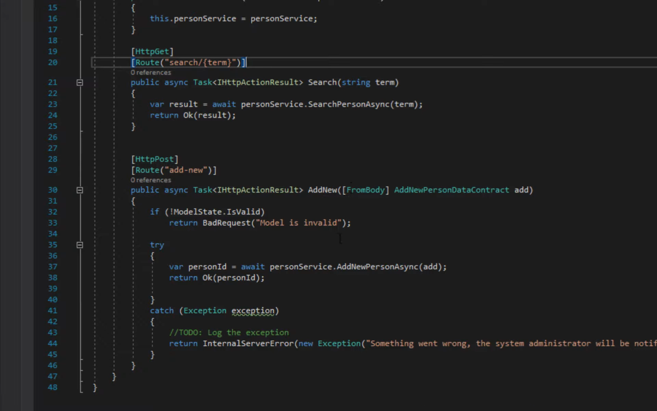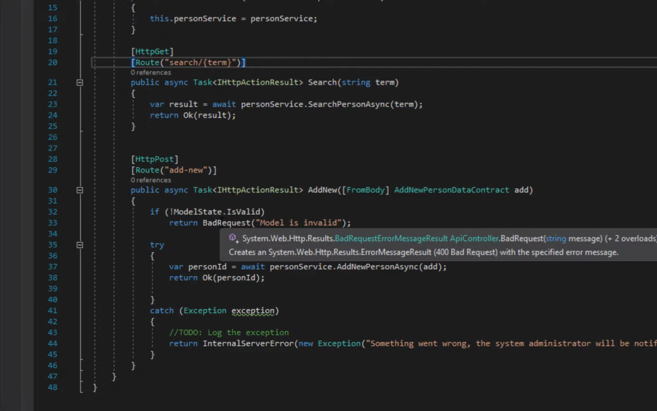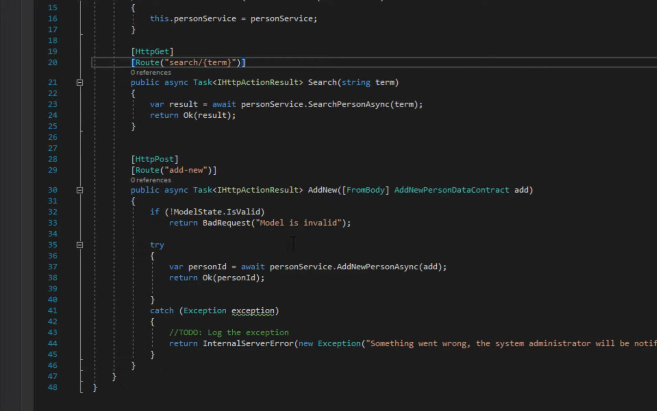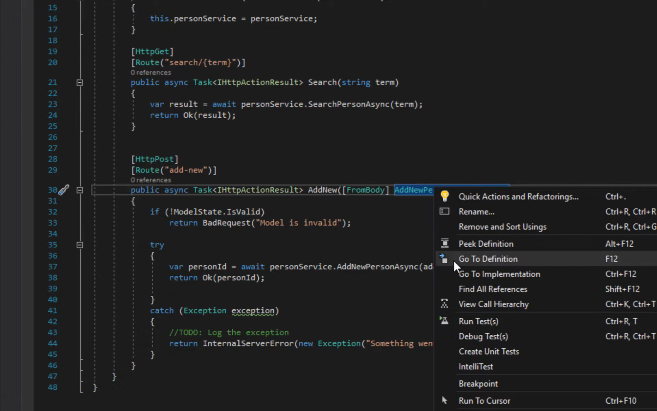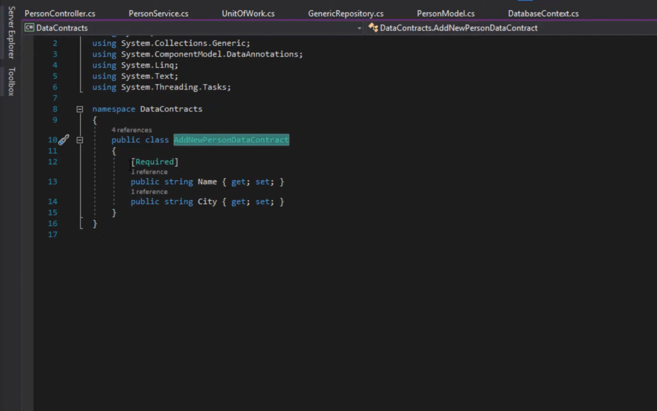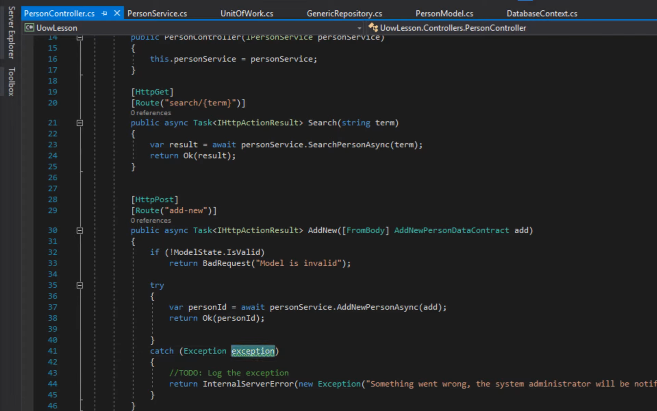When we want to add a new person, I always check if the model state is valid. If it's not valid, I return bad request and tell the user that the model is invalid. I use data annotations for validating the model. I have caught an exception, but since this is only a demo, I don't log it, but it would be good if you log it, and always return a generic exception that tells your consumer that something is wrong when an exception occurs, and not send the real exception. That's something that I don't recommend.